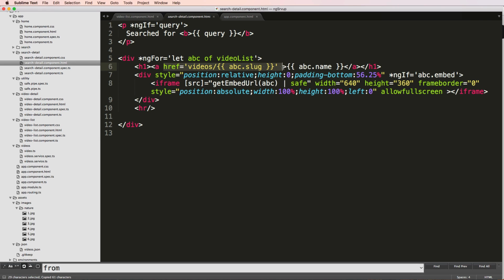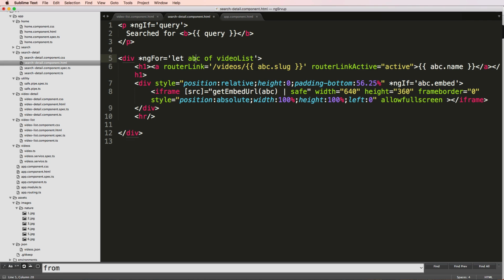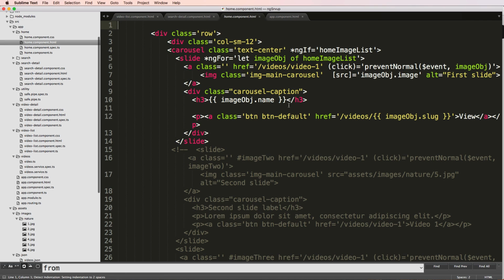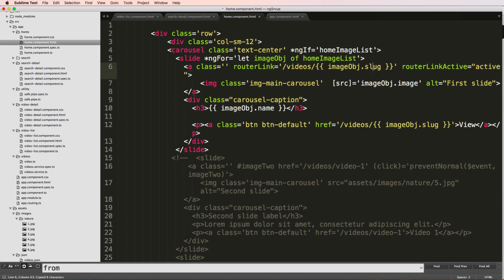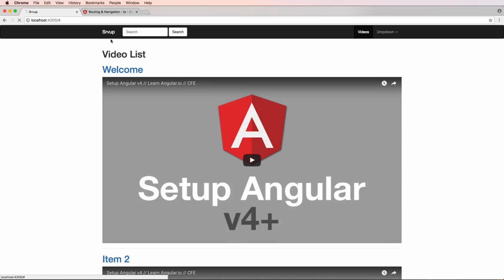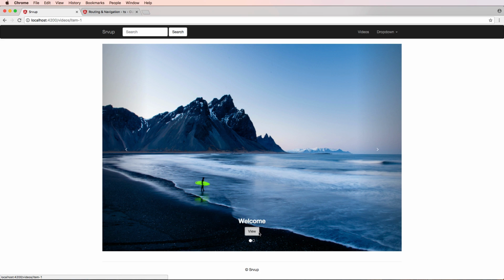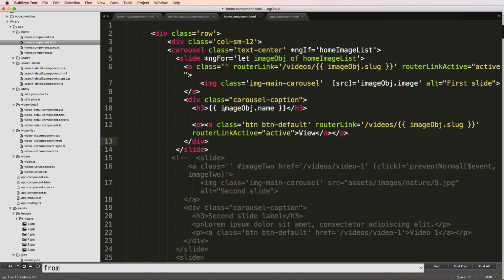Search detail, we have it here. Still ABC slug. Okay, home component. We had a router link, but this one we changed some stuff. I'm actually going to get rid of all that because we actually have links for them now. So the image object.slug is now what it is. So that's our actual link, and we'll do the same thing below it. Copy that. So it's on the image as well as on the view button on that home page. So if we go to that home page, we see it. I can click it and it loads fine.